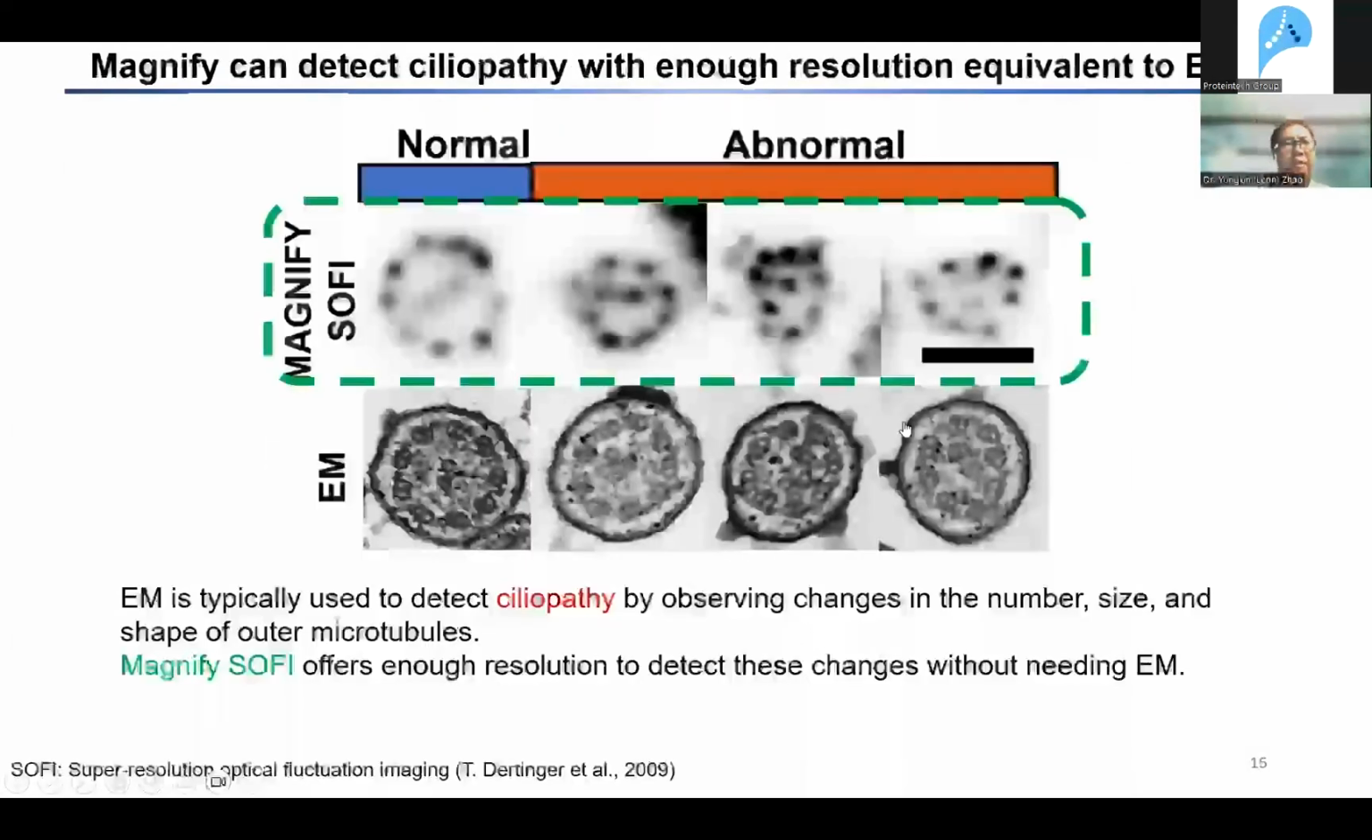And of course, this is a case study. We want to see whether we can use Magnify to detect the defects in the cilia. We call this ciliopathy. We want to see if we can detect that, whether there's enough resolution. So we try to do a comparison. This is just some classic EM images of cilia. Like this is normal-looking cilia, and then there are others that are abnormal.